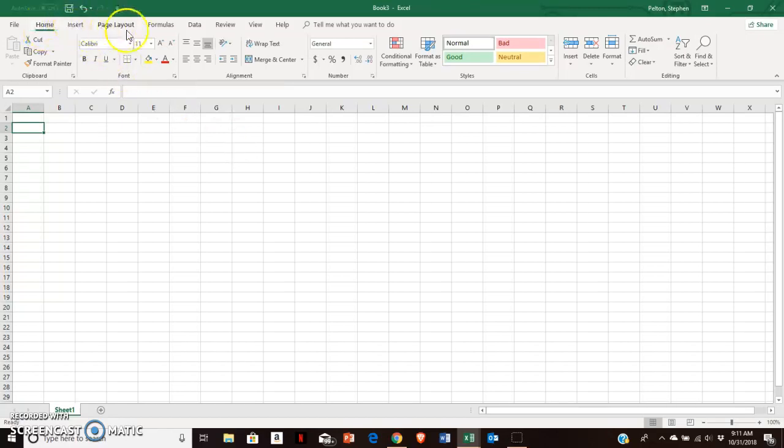You notice Home, Insert, Page Layout, Review, View. These are things that you're going to see, for instance, in Microsoft Word. So there's a general understanding. If you know one, you know more than you think you do about Microsoft Excel.